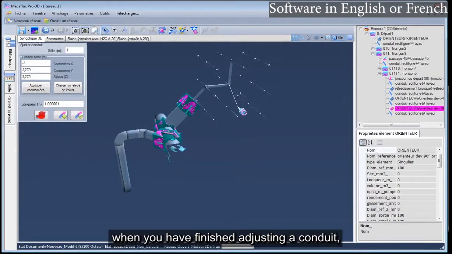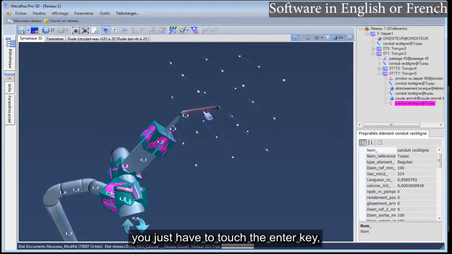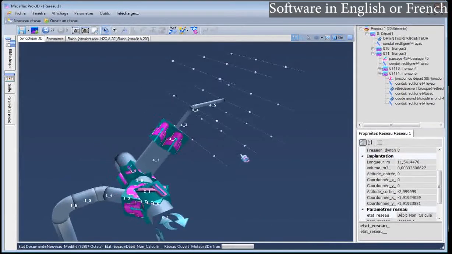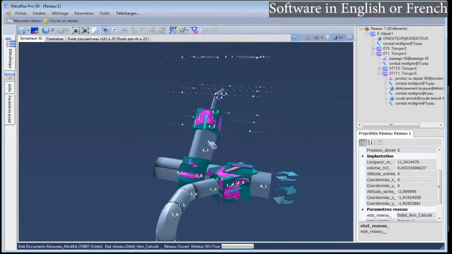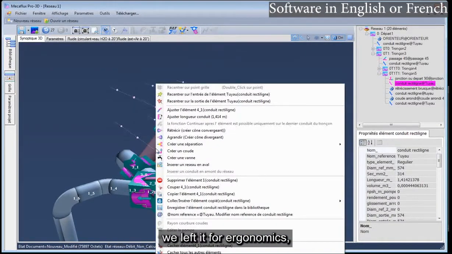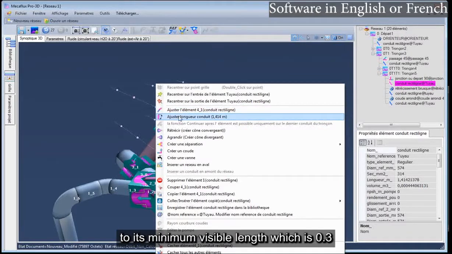A little tip, when you have finished adjusting a conduit, you just have to touch the Enter key to validate the position. So this section here does not exist in reality. We left it for ergonomics. But we can now adjust its length to its minimum visible length, which is 0.3.